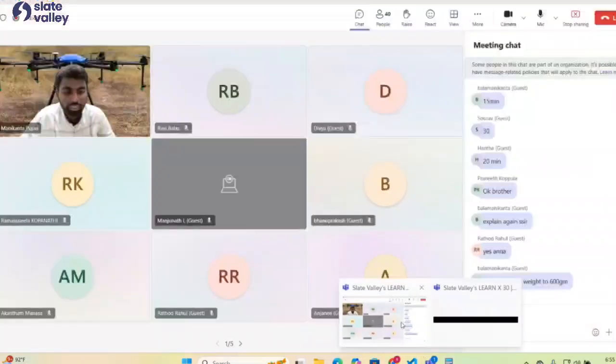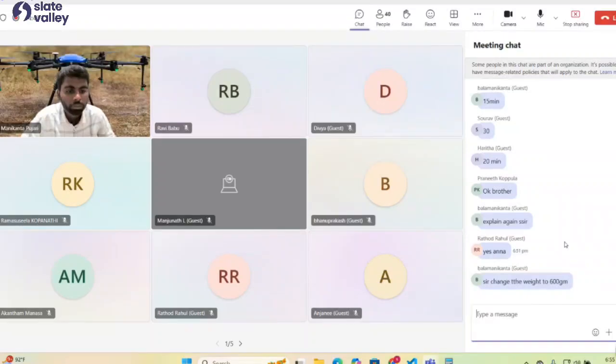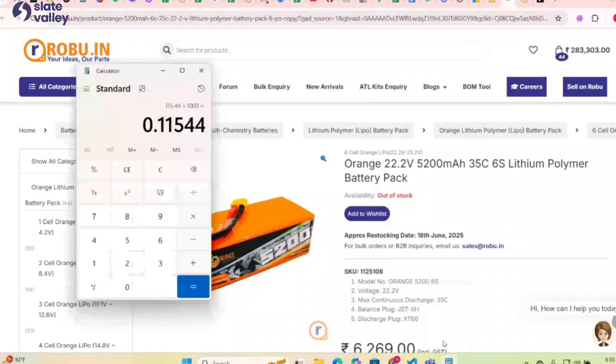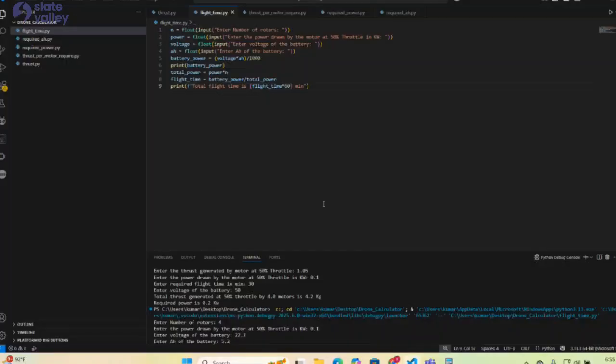Is this part clear? Hello? 0.115 is the battery capacity that battery can provide.